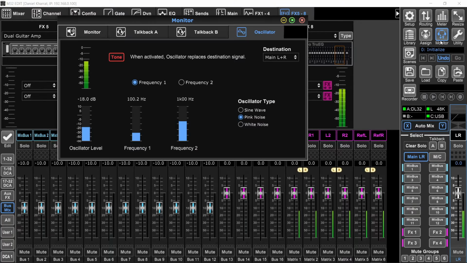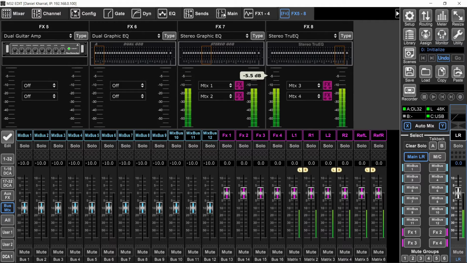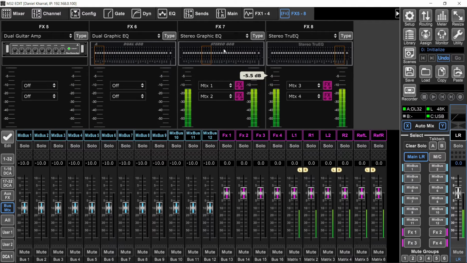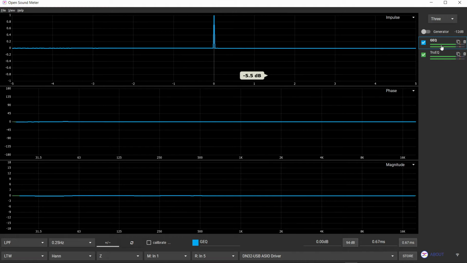Here's the setup very briefly. I'm generating pink noise on the main left-right and then I am sending the main left-right to matrices. So I have matrix 1-2 linked and matrix 3-4 linked and matrix 5-6 linked. And the main left-right with the pink noise is going to all the matrices, and on matrix 1-2 I have the stereo graphic EQ, and on matrix 3-4 I have the stereo TruEQ, and on matrix 5-6 I don't have anything because this is the reference signal. I'm gonna compare the unaffected pink noise to the affected pink noise to see what that EQ is doing to the sound. Here I am in Open Sound Meter.